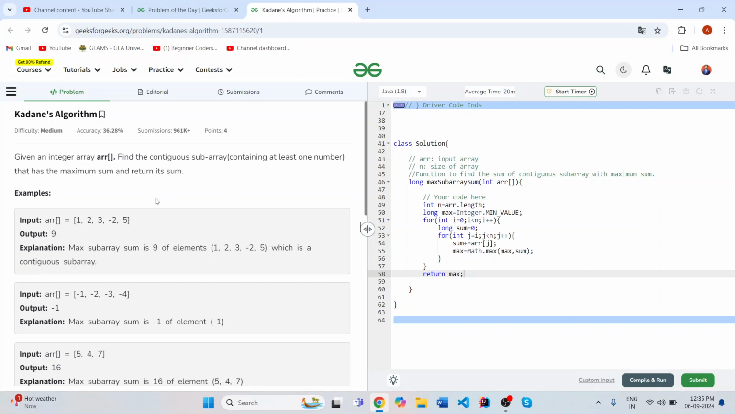So GFG problem of the day today is Kadane's algorithm. We are given an integer array and we have to find the contiguous subarray that has the maximum sum and return its sum. So this is the question. This is an algorithm based question. We shall discuss the algorithm, but before that we shall see the brute force approach if we do not know anything.